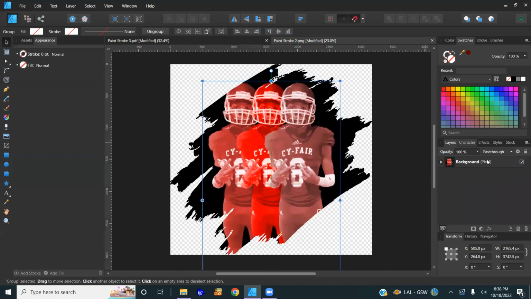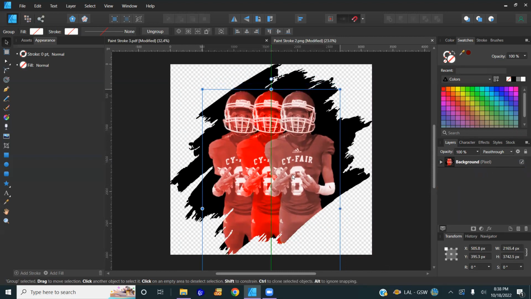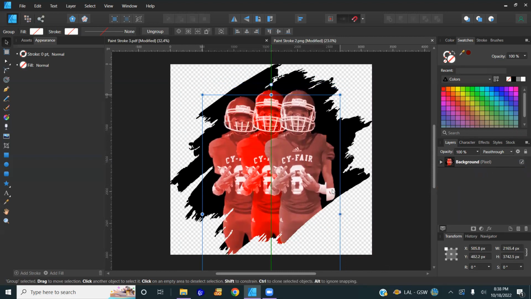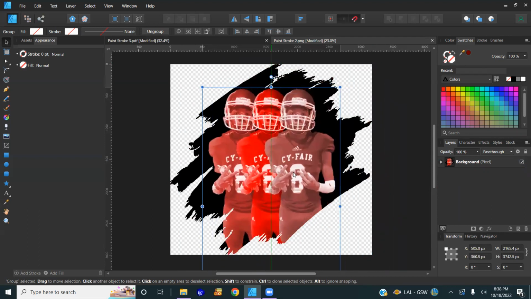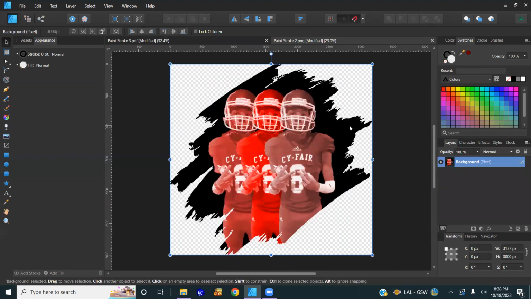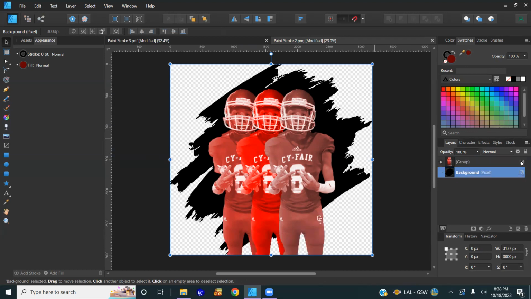Okay? Because this one was already a pixel layer. So because it was already converted, it's already a pixel, it goes straight into that layer just how you want it, okay? The difference is, so let me pop that out really quick. And let's turn that off.